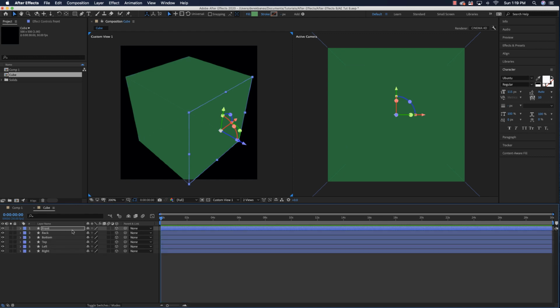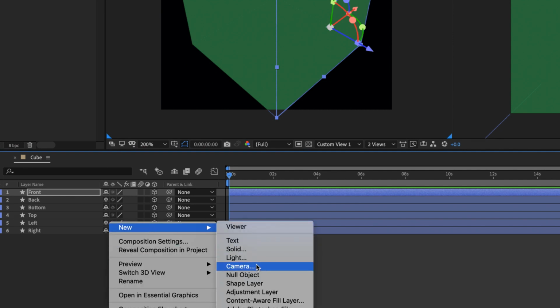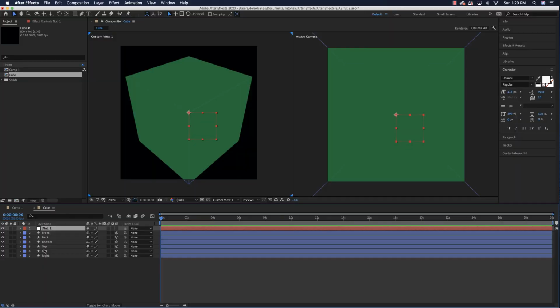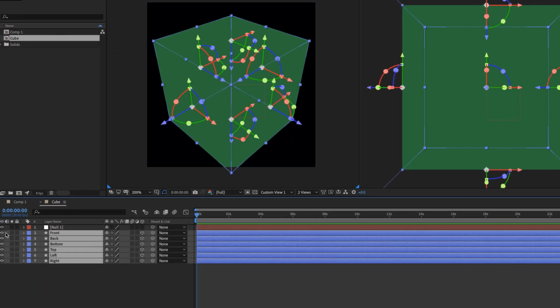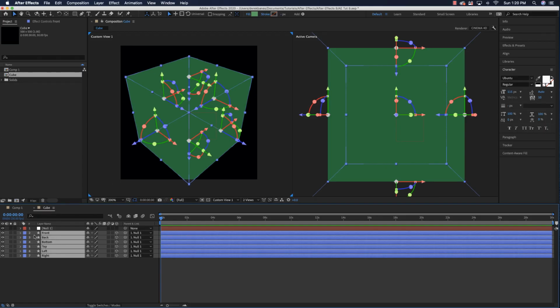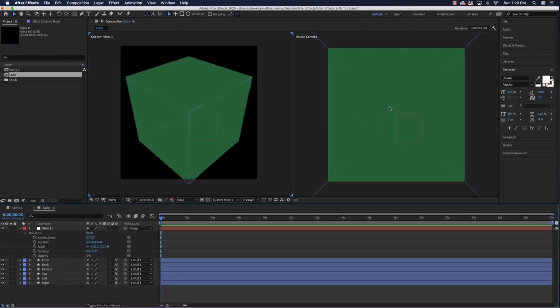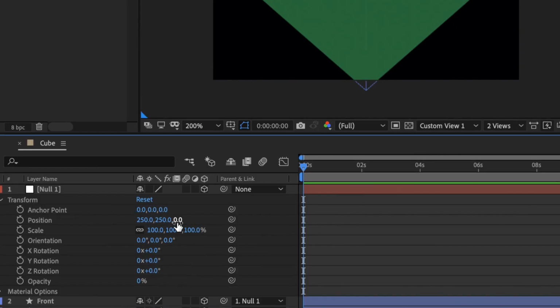Now what I want to do is create a null object, bind every single side to the null object, then rotate the null object. How do I do that? Right, new, and null object. We're going to select every single one of these. Then go and get the little parent. Whoops, not that one. You can't bind it to itself anyway. There we go. Now everything's bound to the null object. I'm going to come in now and change the null object so that it goes backwards. So I have to make it 3D first though. And I am going to position this on the Z-axis to 500.